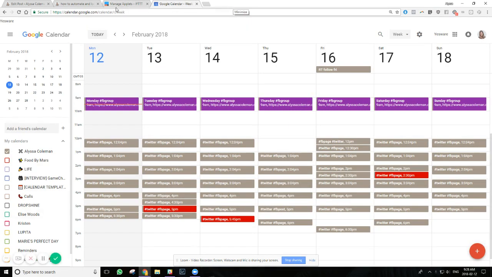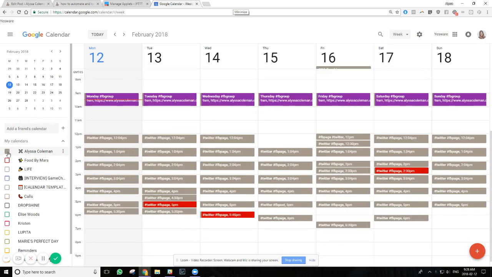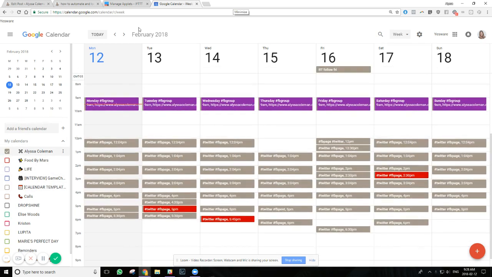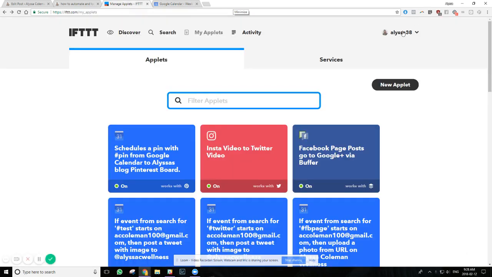So the first thing you want to do is make sure that you have a Google Calendar and you have a separate calendar set up just for your social media. So I have this one here. I put an X in front of it because really I never look at it unless I'm adding new socials. But all of these are my social media posts. So make sure you have Google Calendar set up. And then you want to make sure you have an account with ifttt.com.